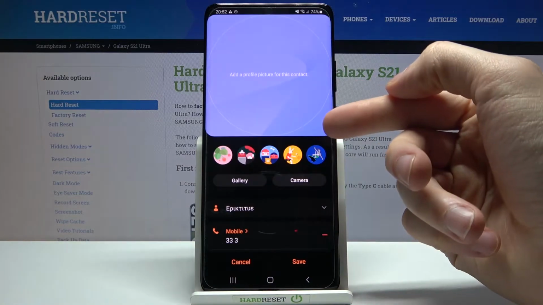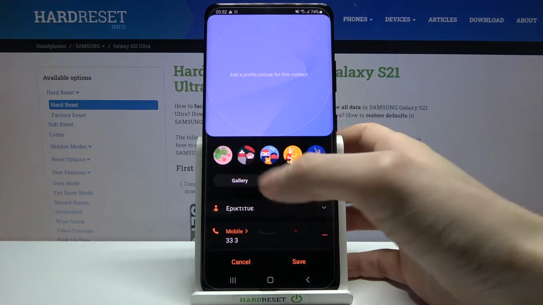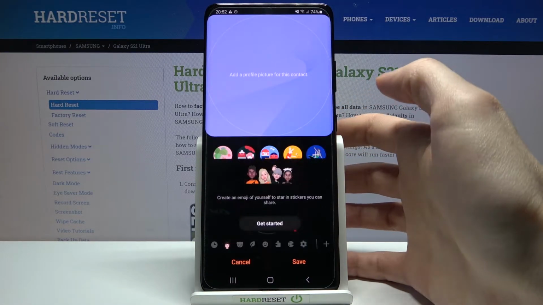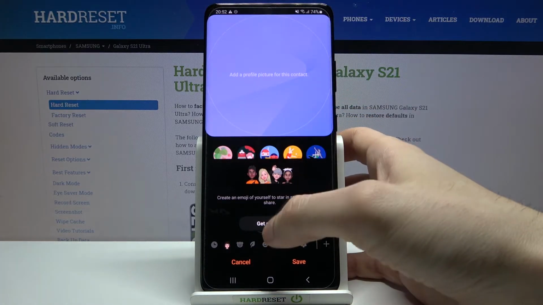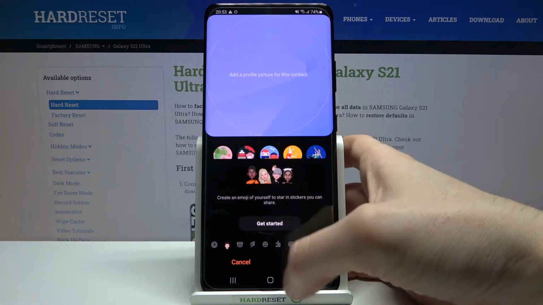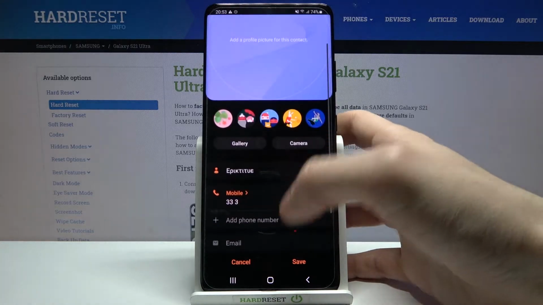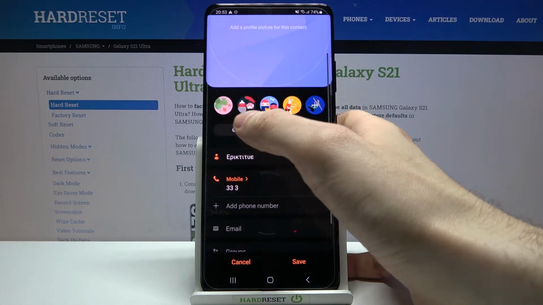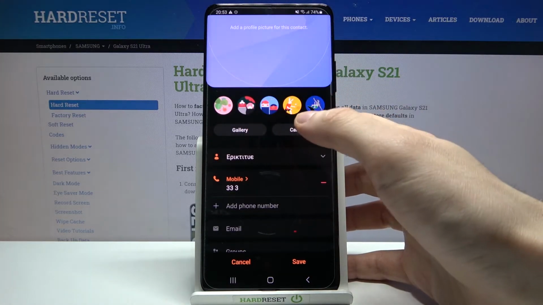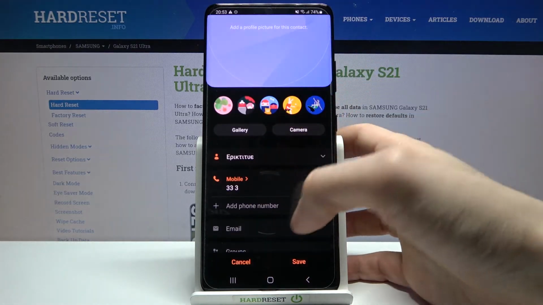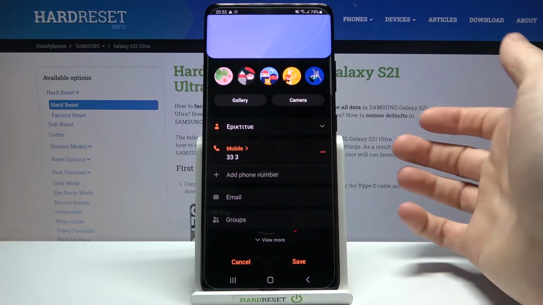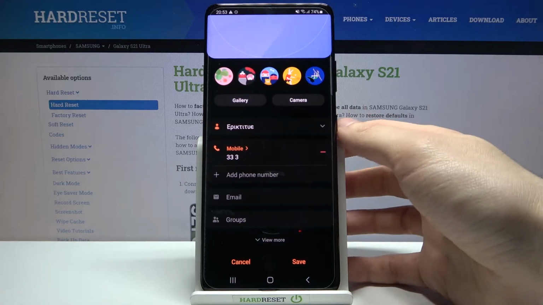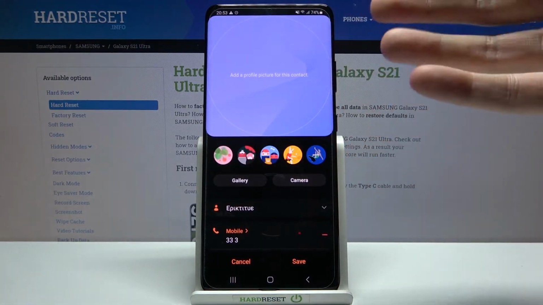You can select one of the avatars from here. You can create your own avatar too. You can select one of image from gallery, or you can just open camera and take an image at this particular moment of the person for which you want to add a photo.